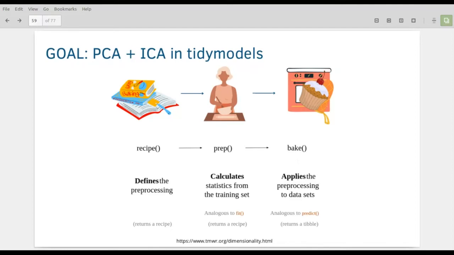You have a recipe, you have the steps that you take, but it's not going to give you your final preprocessed data yet. You have to bake it first. You have to put it in the oven. So this is really the analogy to go by.